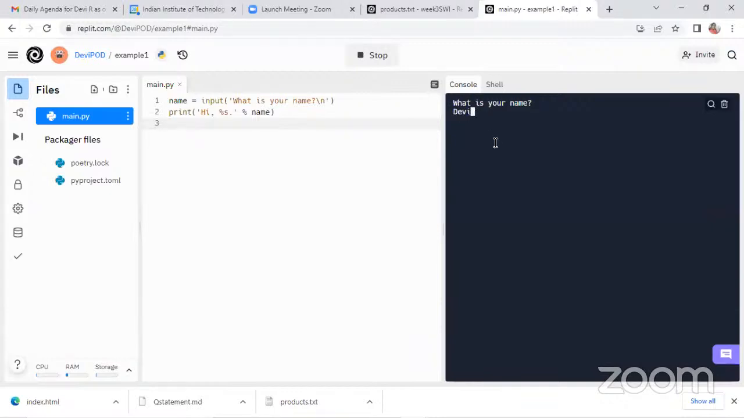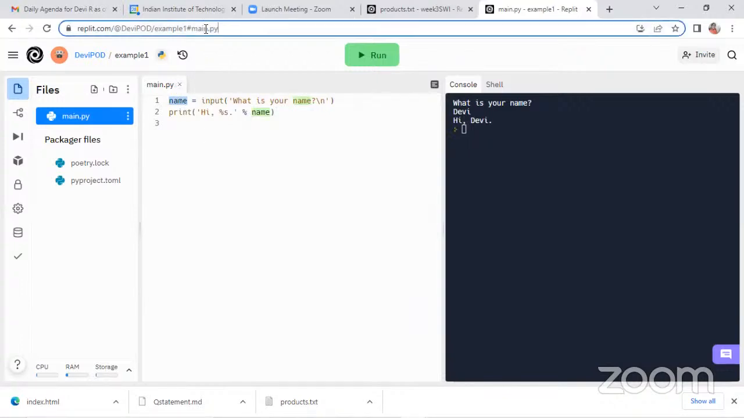And then I'm clicking enter. So what it is doing, this Devi will be stored in this variable, and that variable is printed as the output here, right? So whatever Python program we are executing, that will be represented in this Replit. The only thing is you should have an internet connection as well as a web browser to execute it, right? So that's all.